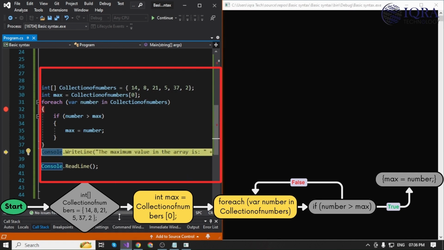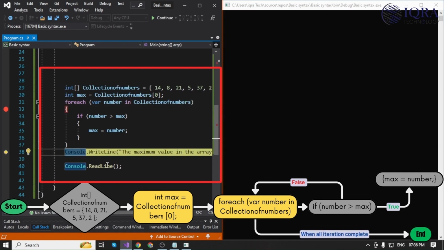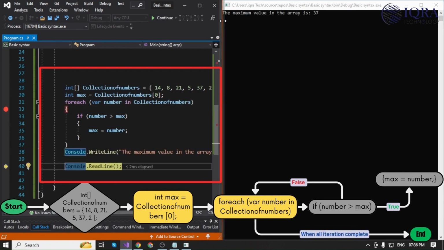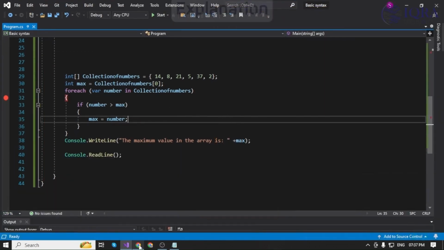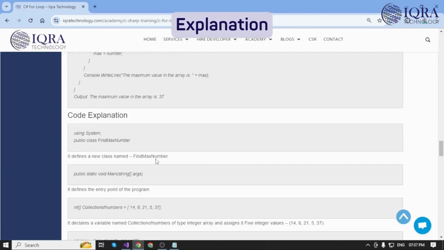So what happens next? Now it will go on and check if there is nothing left. So it will print the Console.WriteLine. See now, if I press F10, it will print the maximum value in the array. This is 37. Okay. So through the foreach loop, we have found the maximum value in an array. This is how we use the foreach loop.